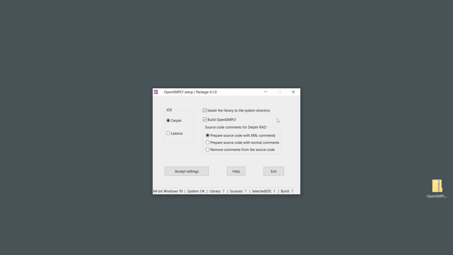The last option is, Source Code Comments for Delphi RAD. To create models with OpenSIMPLY you will need the following units with the PA extension, Symbase, Symblocks, SymStdGUI, and CMT. These unit files are not included in the distribution by default. They must be prepared from the src files, which contain source code with intermediate format comments.